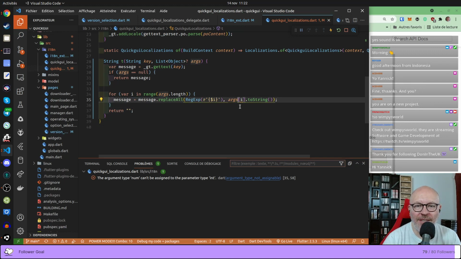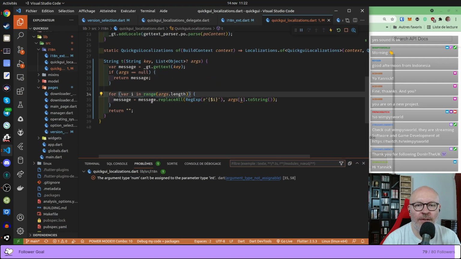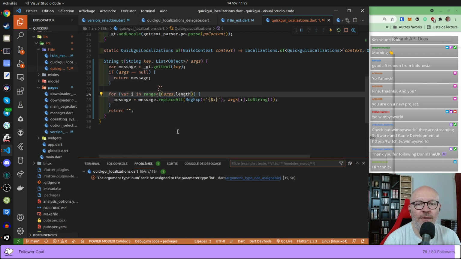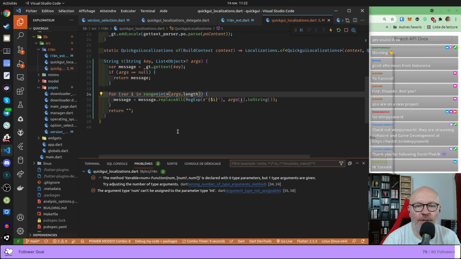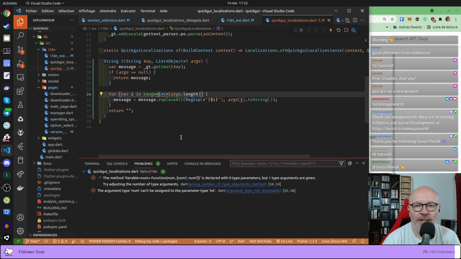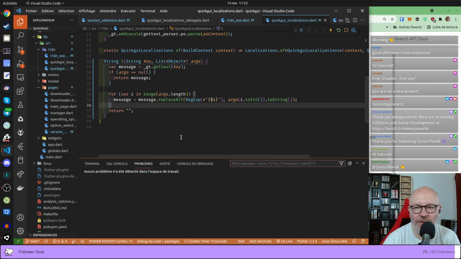This is not working. Why is this not working? The argument type num can't be assigned to the parameter type int. So how do I get a range of int? Can I do this? No, of course I can't. Because iterable, the num is declared with 0 type parameter, but 1 was given. So I should probably cast that to int. Yeah, that should work. Hopefully.